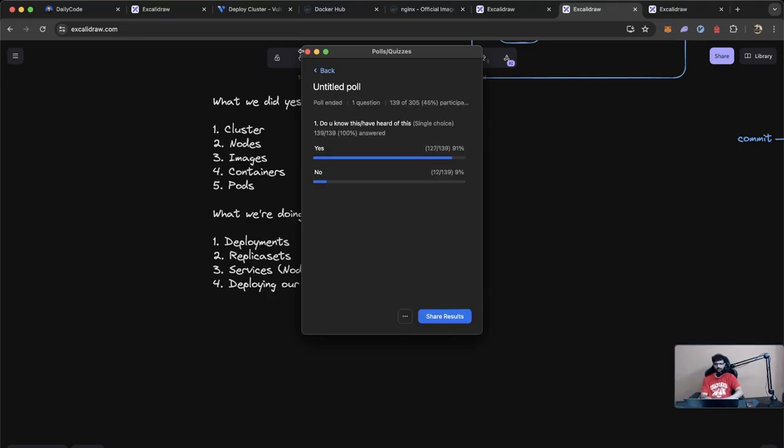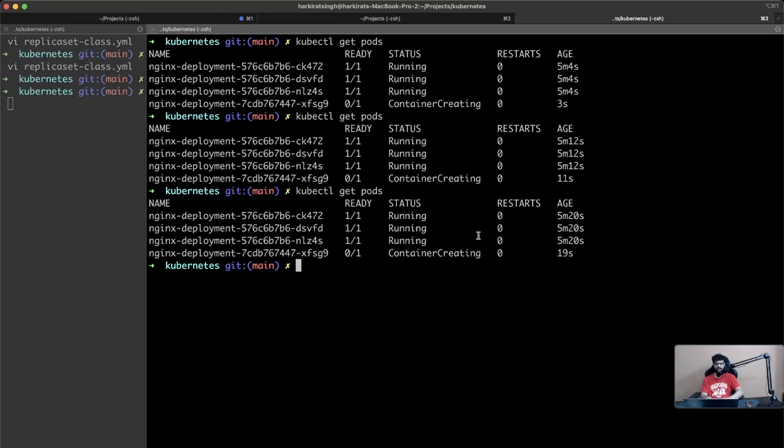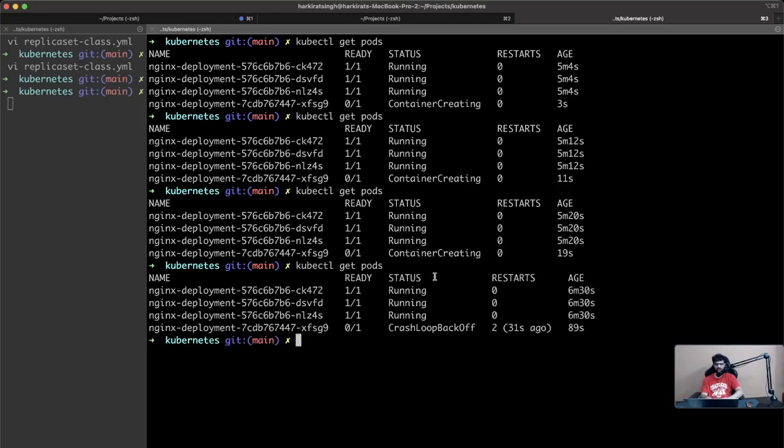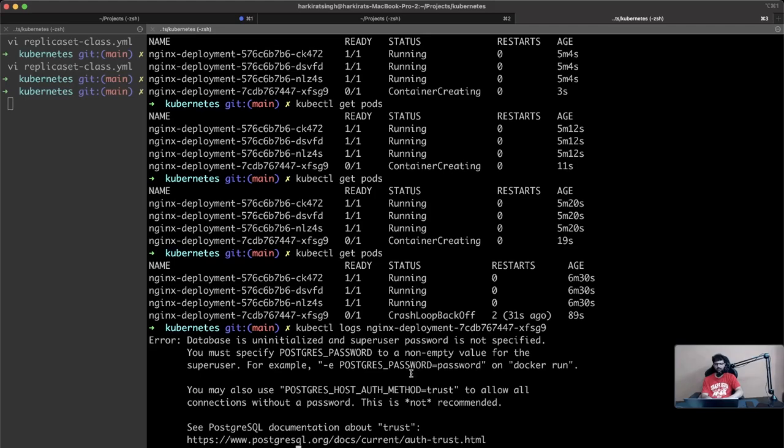93% is great. So if we understand this as well, again, let's go back to the pods and see what's happening. It says crash loop backing off, which means we're trying to run it. It's not an image pull error anymore. It is an application level error. Your node index.js is failing, or in this case, logs. If I see the logs of it, it says you must specify Postgres_password to be a non-empty value for this to run.